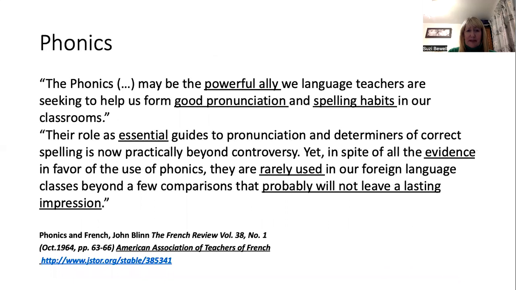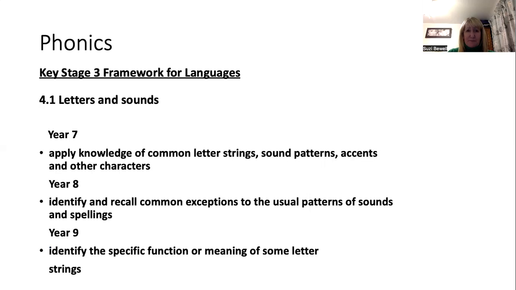Now, back in 1964, this was written about phonics. Phonics may be the powerful ally that we languages teachers are seeking to help us form good pronunciation and spelling habits in our classrooms. Their role as essential guides to pronunciation and determiners of correct spelling is now practically beyond controversy. Yet, in spite of all the evidence in favour of the use of phonics, they are rarely used in our foreign language classes beyond a few comparisons that probably will not leave a lasting impression. So this is not something new.